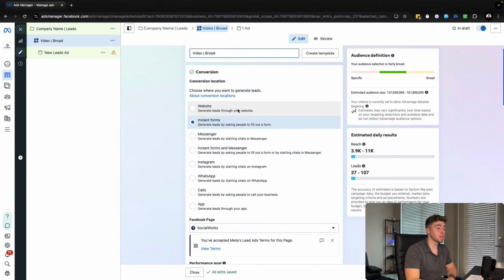You can use website too. It is a little bit more advanced though with the tracking and how many leads you're actually bringing in from your website. It can be a little bit more difficult to track. So that's why I just like instant forms for simplicity and also collecting their data.